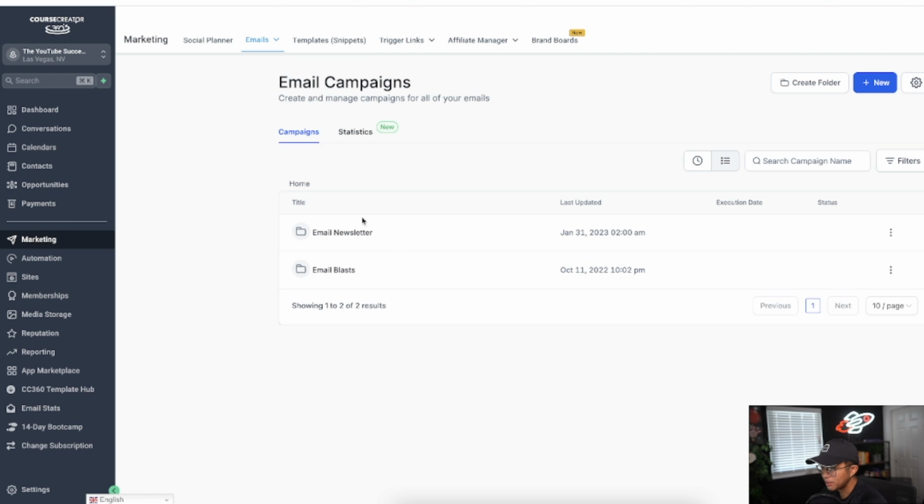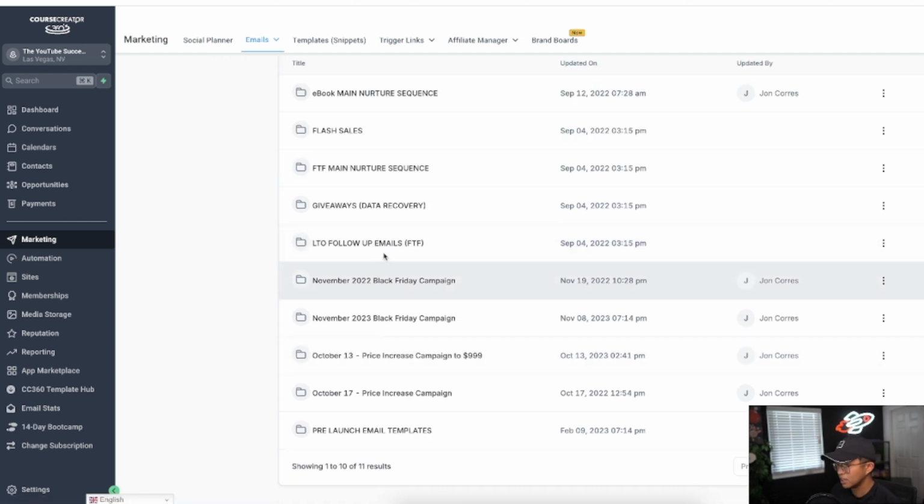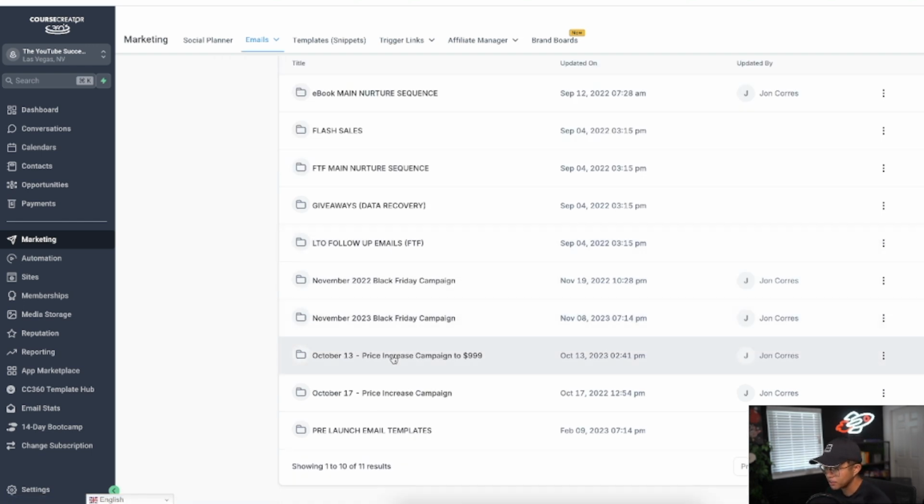I basically organize it by email newsletter and then email blasts, meaning one-time email blasts. Under templates, this is where I set up a bunch of nurture sequence emails. I have some for Black Friday, low ticket offers, price increase campaigns. So this is where I design my personal emails.